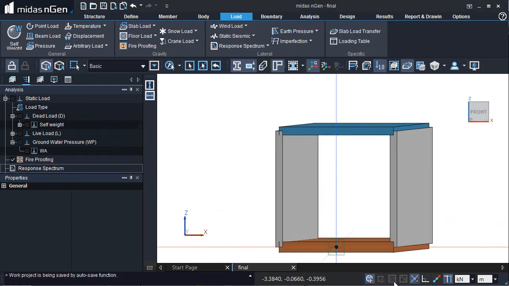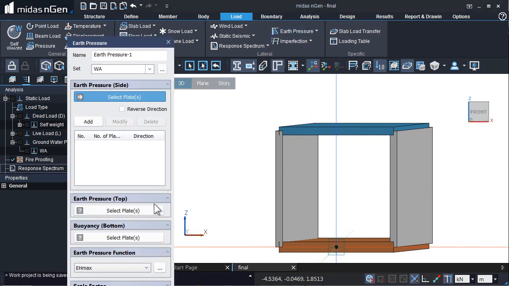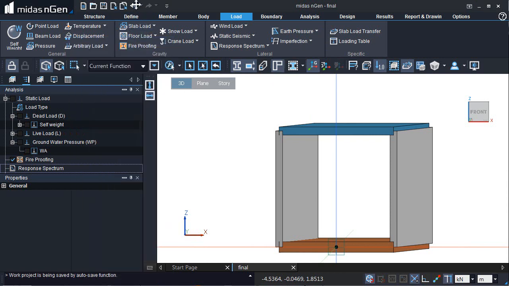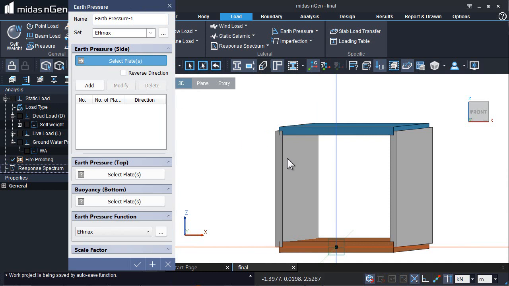Okay, so that was about it. Now there is also the application of the earth pressure. That's what we will do now. We will go to earth pressure right over here and select the function that we have just defined, and we can also name the earth pressure as EH max and so on. Then let's select the plates.